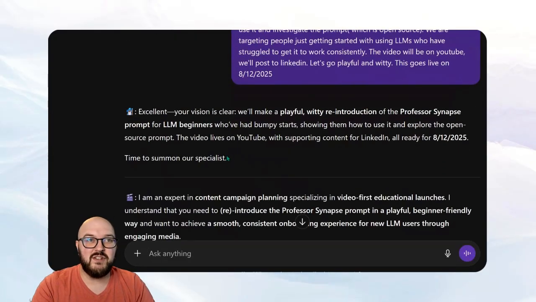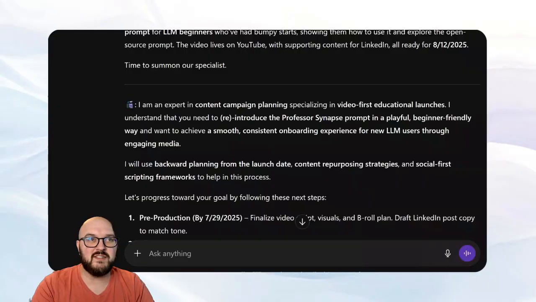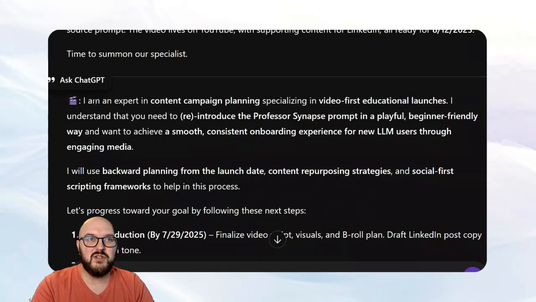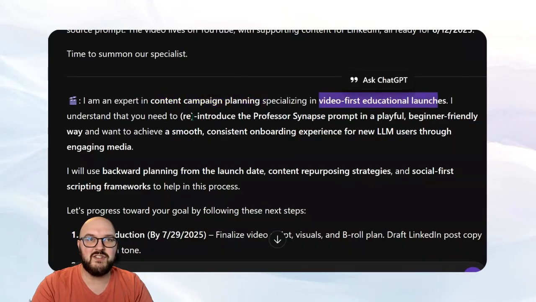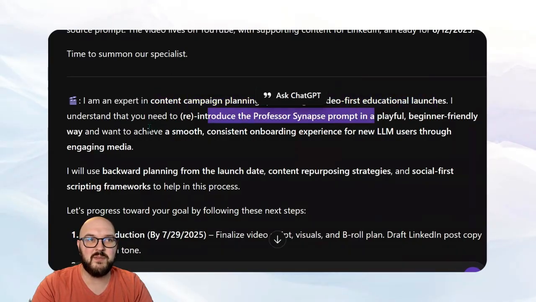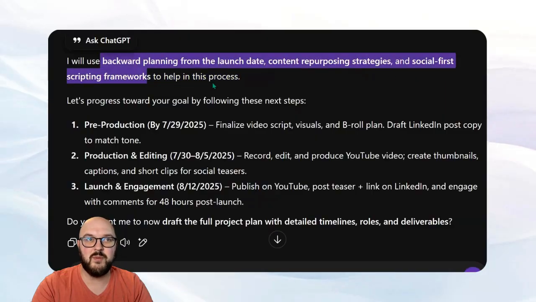And so what it's going to do is it says, okay, I understand what you want. Let me get an expert. And you're going to see here, it's going to give us a little emoji and it's going to introduce itself. I'm an expert in content campaign planning, video first launches. I understand we need to reintroduce this prompt in a beginner-friendly way. To achieve this onboarding experience, we'll do some engaging media. I use backwards planning from the launch day, content repurposing, and social first scripting frameworks.